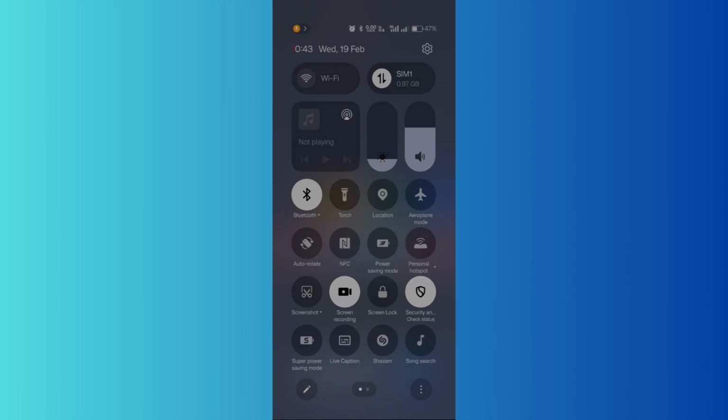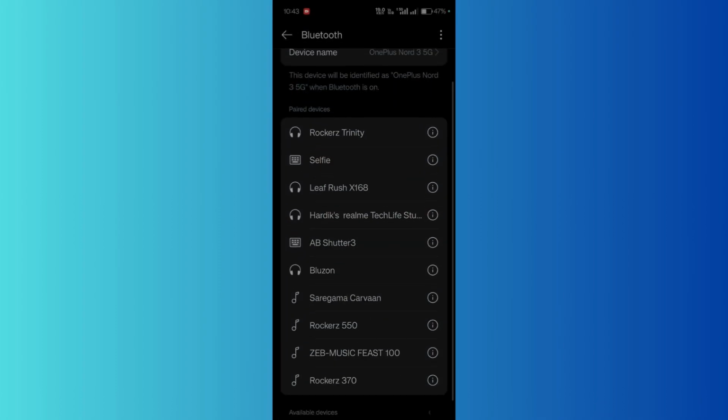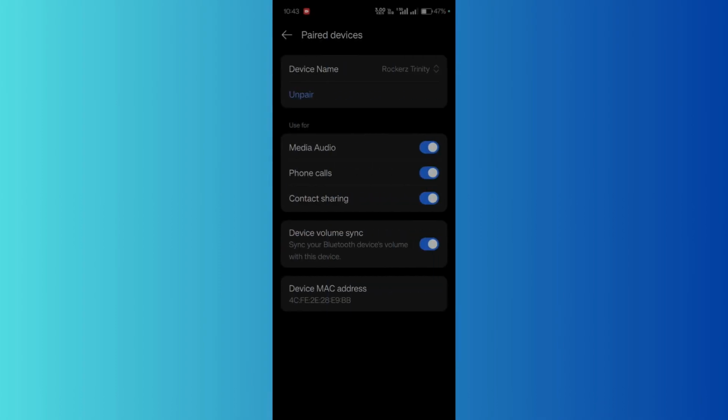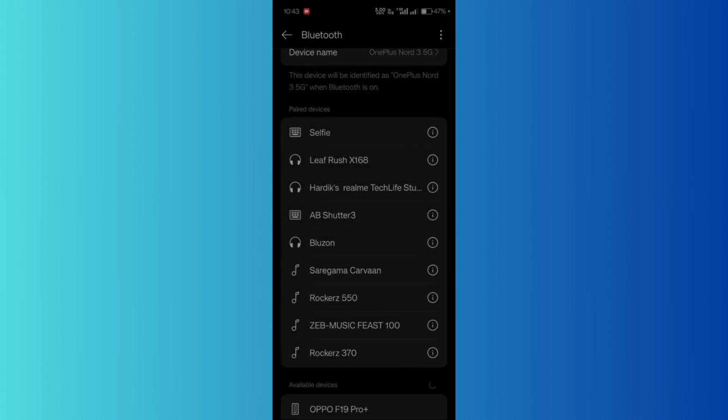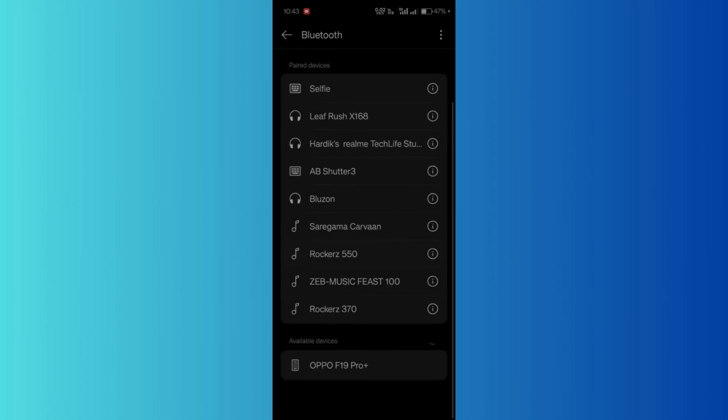If that does not work, simply try to hold on to this Bluetooth icon and click on more settings. Then from here, simply choose the device that you're connected with, and then from here you can try to unpair that particular device and then pair with it again, and this will hopefully solve your Bluetooth issue.